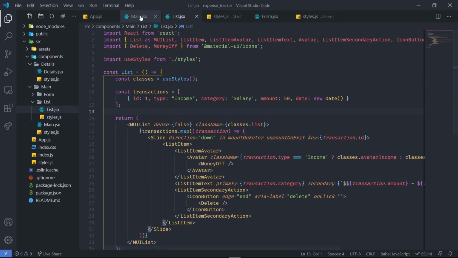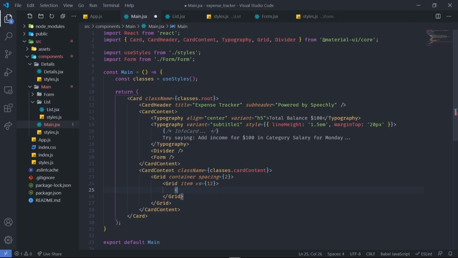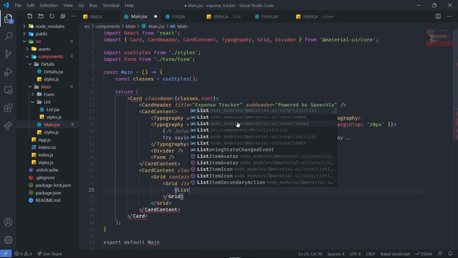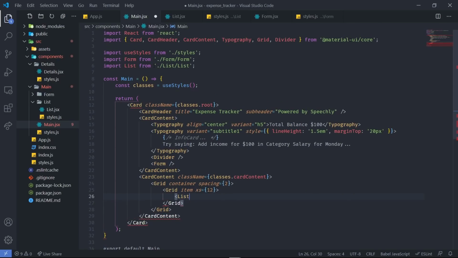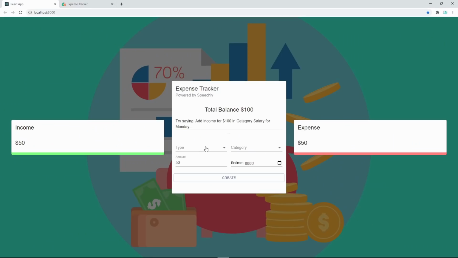If we now save that, we can go back to the main and simply import our list by saying list. And looks like it's this one here. So it's going to be imported from ./list/list. It's also going to be a self-closing component. Now, if we save that and go back to the browser, let's refresh and take a look.